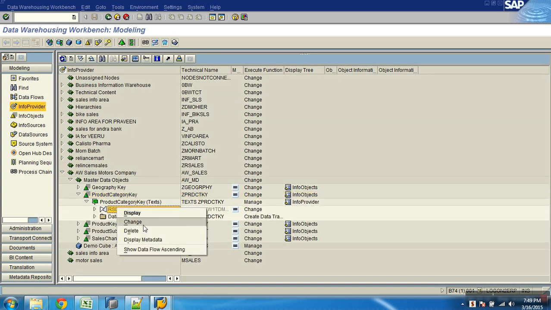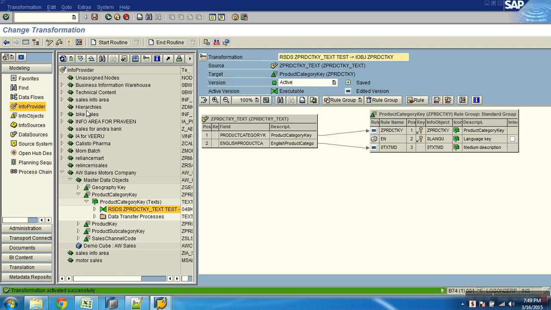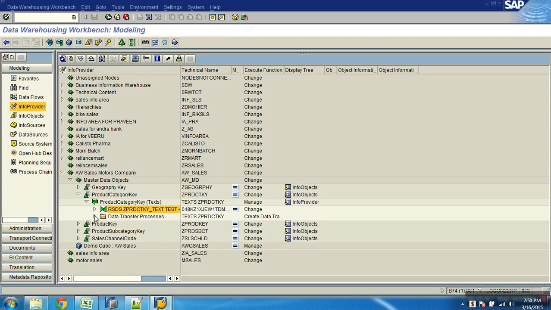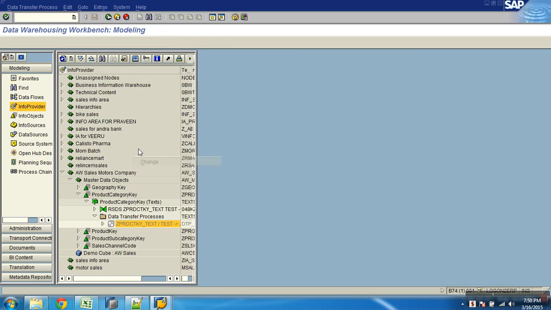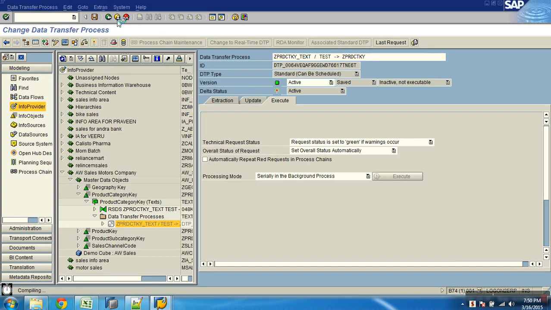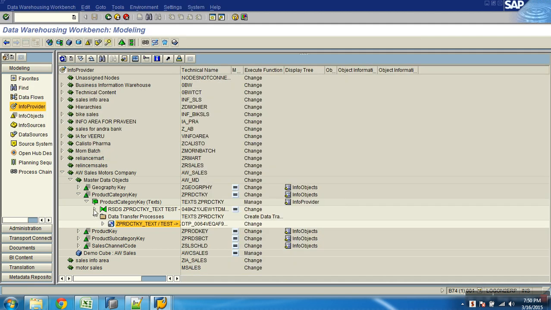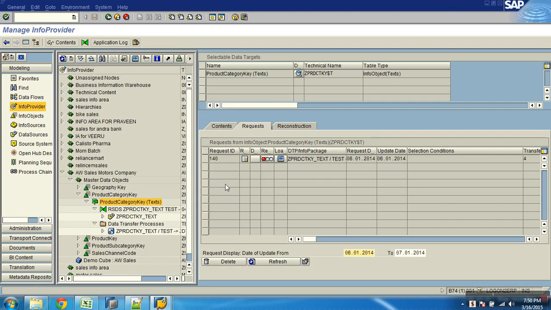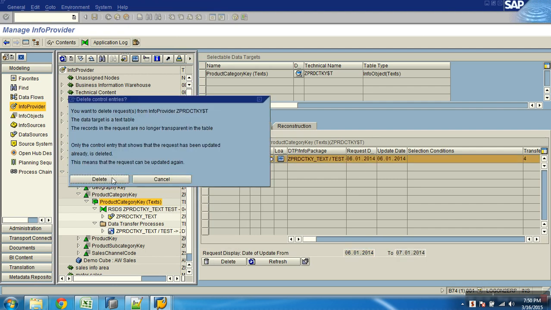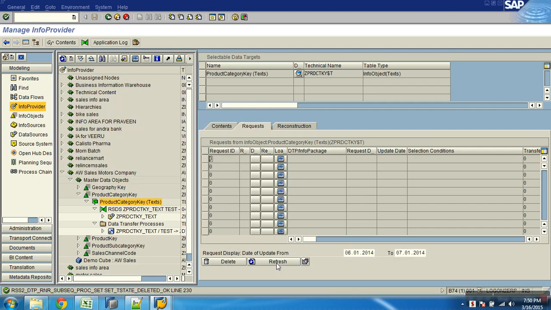I'll have to activate what? Transformations. Let me activate the DTP. I can delete the bad request first, what is loaded. Because actually, do you understand what the problem is? Source is of length 3, so it is taking 0, 0, 1. And the target is 1 length, so the first 0 is going. So for all the records it is saying 0, 0, 0, then it is giving us duplicate records.